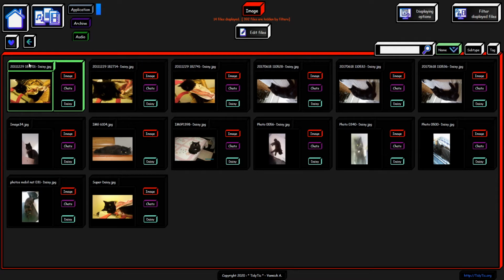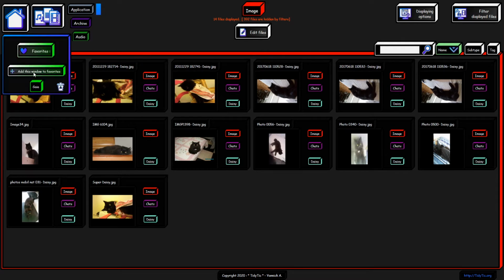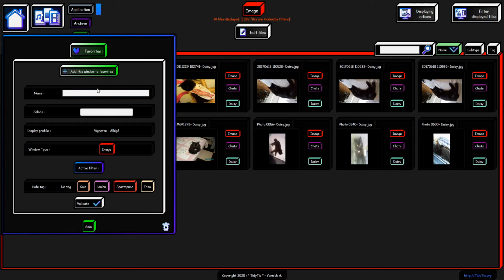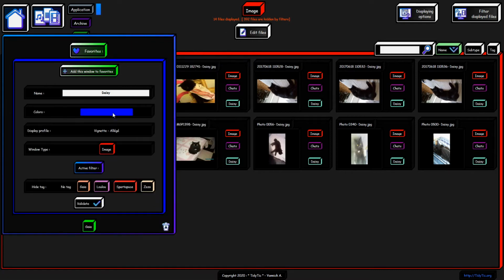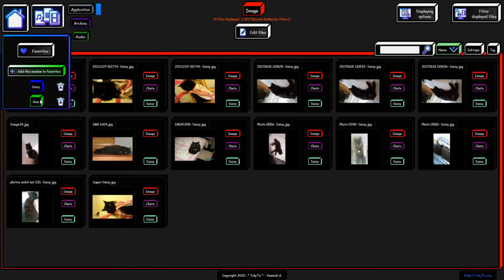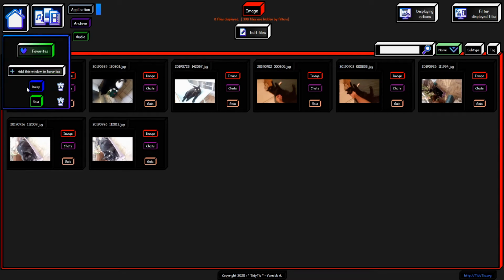However, you can already save this page in your favorite pages so that you can return to it quickly. You can give it the name you want as well as define a color so that you can find it easily even with many favorites. Favorites save the page with the current display profile as well as the filters you have activated, allowing you to quickly navigate between displays with and without a filter for example.